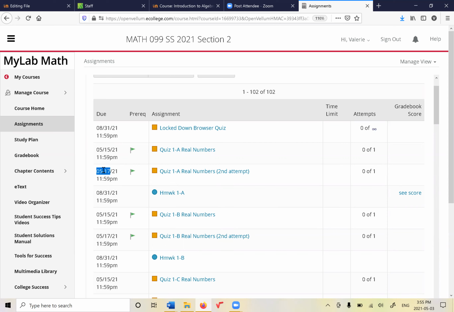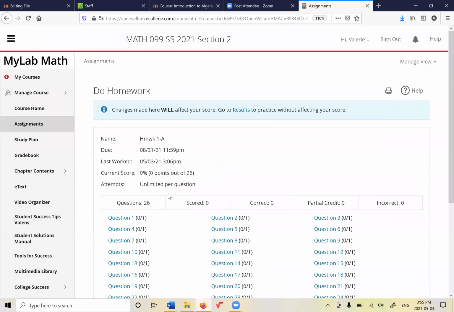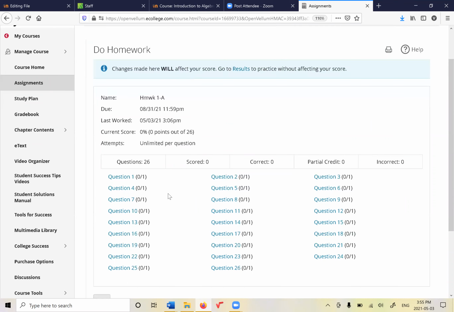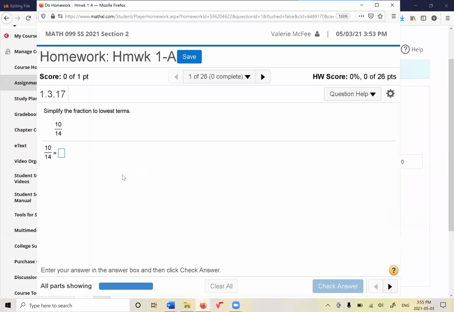I would suggest before you do your quizzes, you look at the homework. The homework for quiz 1A can be done any number of times. The nice thing about the homework is that if you look on the right here, question help is available. The help available in Pearson for Math 99 is very good. You can look at an example, watch a video, an animation, or it will take you to your textbook to look at these types of questions.